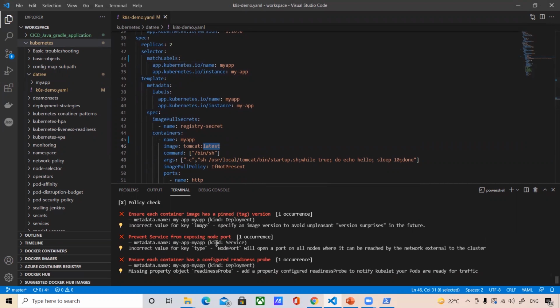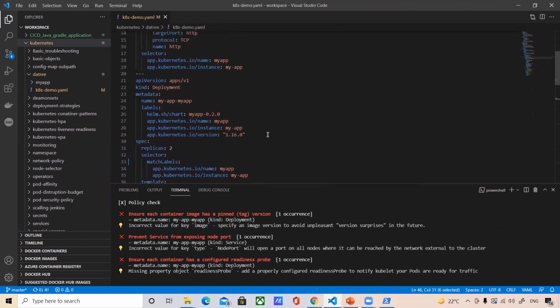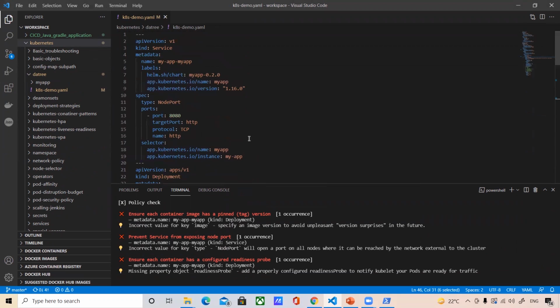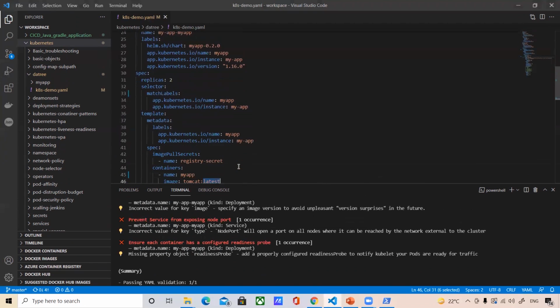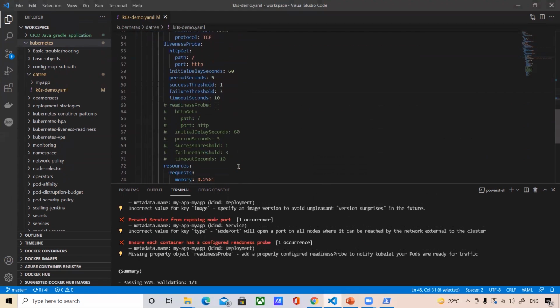And also prevent service from exposing node port. I've used node port as my service type. It is complaining about that also. And I've deliberately commented out the readiness probe, so it is complaining about that also. It has been identified and it is complaining about that. Now let us correct this.